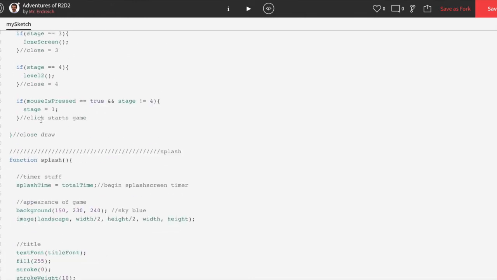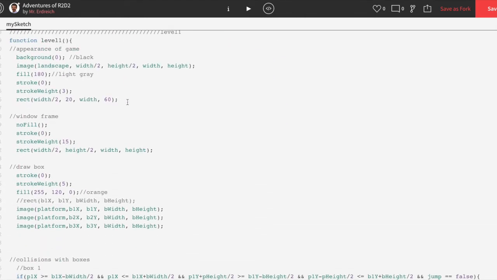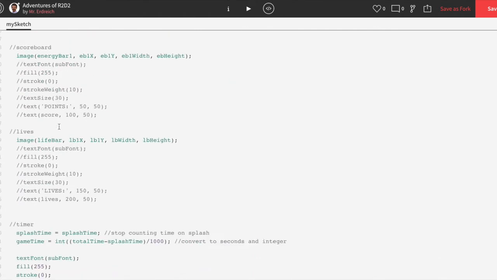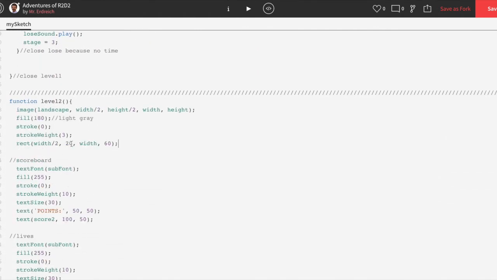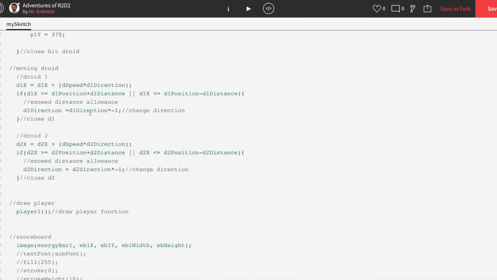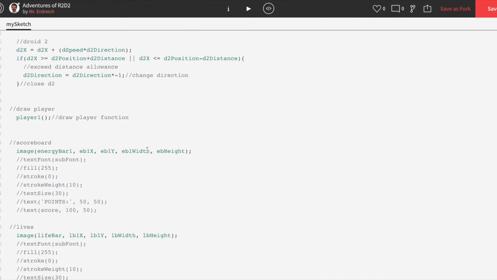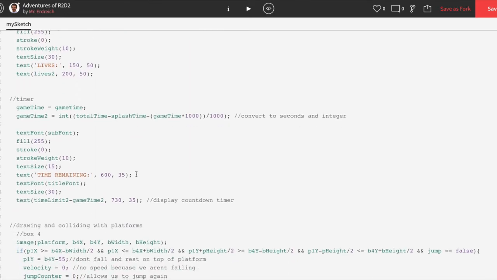Let's then copy this gray bar to our second level. Okay. And then let's copy our energy images. So we need this guy. I guess we could just rewrite those. So let's go find where they go.